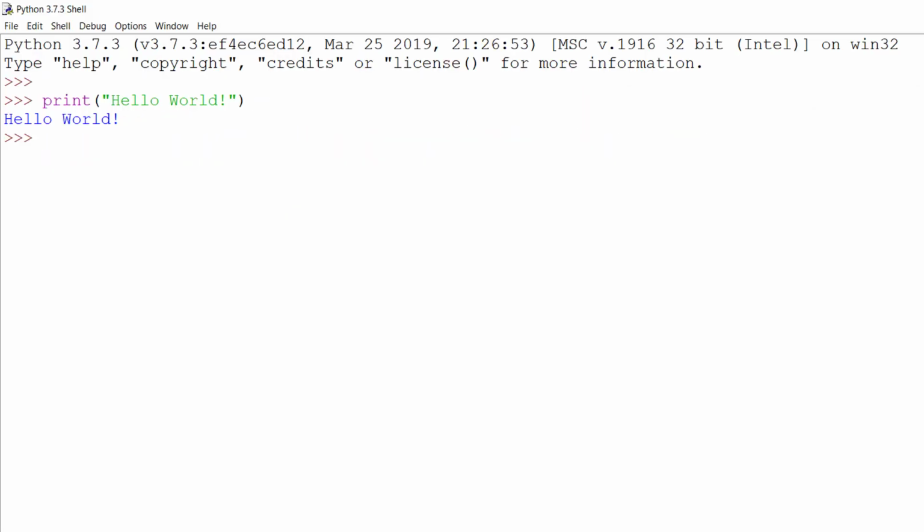You can't really make a proper program in interactive mode. In fact, you can't save it or anything like that. It's just for testing, really, and also running programs. Instead, in Python, you need to go to script mode.